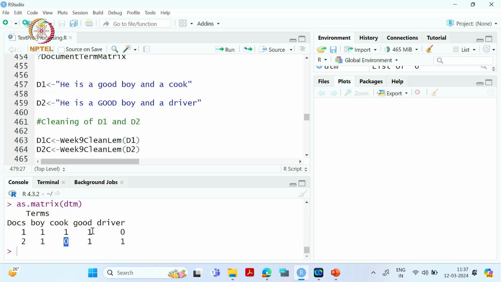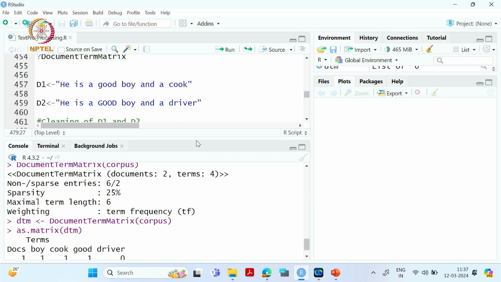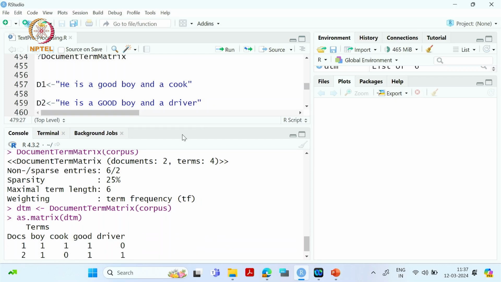Then good appears in both documents, so it appears here, both here. And then we have driver. Driver appears only in document 2 but not in document 1, so 0 is there. So this is exactly what a document term matrix is. It shows which term is appearing in which particular document. If you see this particular output, it describes that this document term matrix has two documents and four terms.